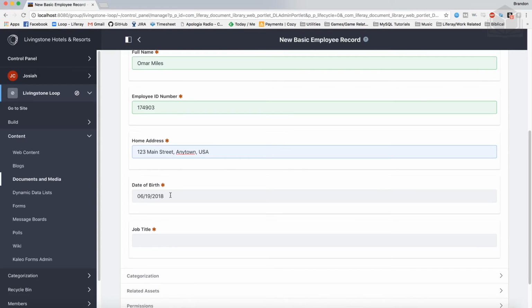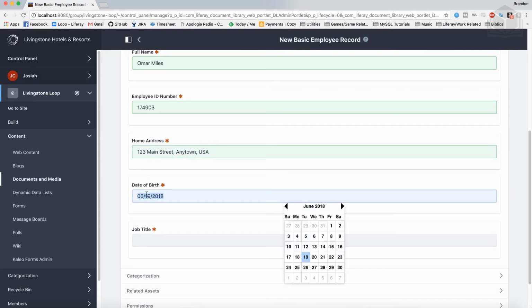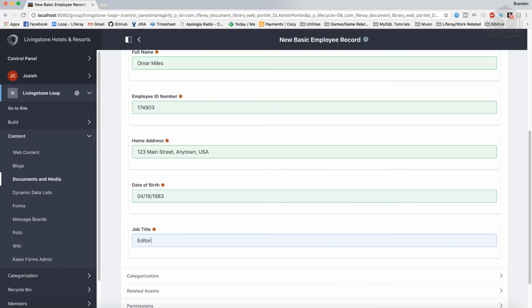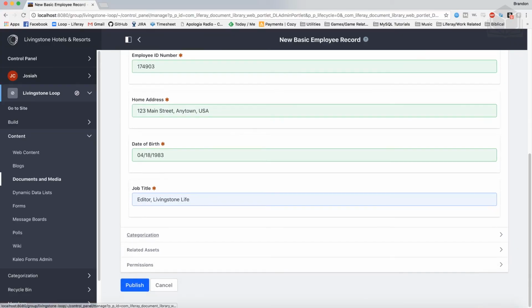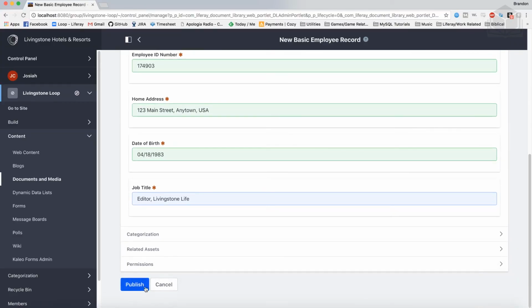For the date of birth, we could just overwrite this here. So let's do 04/18/1983. And you'll actually see the date picker updates here as well once we do that. And for the job title, let's go ahead and add Editor, comma, Livingston Life. So Omar is primarily going to be responsible for the Livingston Life blogs that we'll look at a little bit later on. We can scroll down and click Publish.